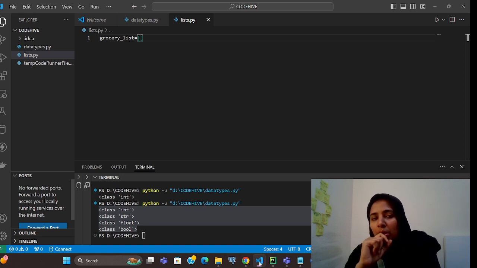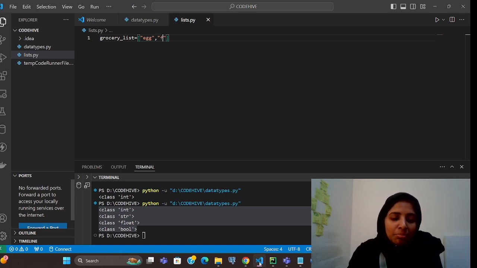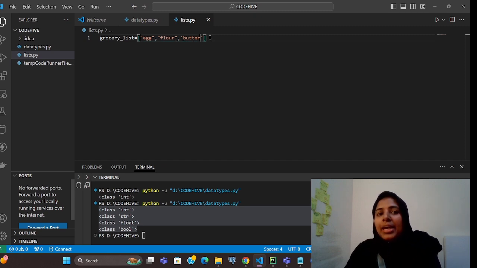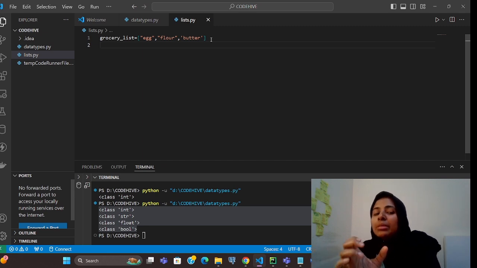For example, I want to go to the grocery to buy some eggs. I am going to make a cake today, so I am going to buy eggs. Then I want some flour. Then I want some butter. These items I just added in my list. So how many items do I have in my list? Egg, flour, and butter. Here all these items are of the same data type, right? Which is a string. So we can say it is a homogeneous list, where the items are the same.